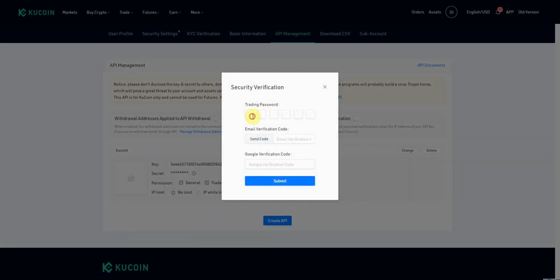Once you hit confirm, it'll ask you for a security verification. This is just a basic security setup for this API to get added. This is the Queuecoin verification process you have to go through. So let me check my email, and in that email I want to see what the code is. Give me a second here, guys.